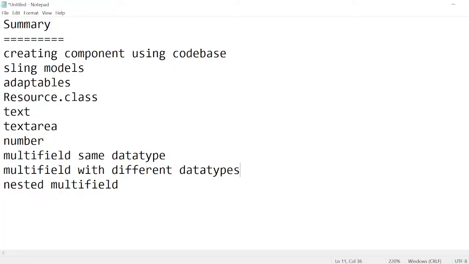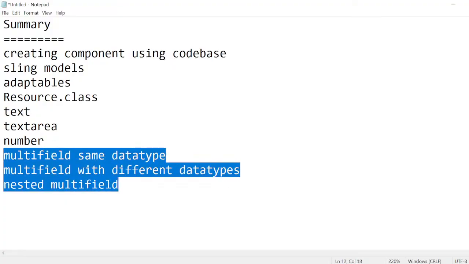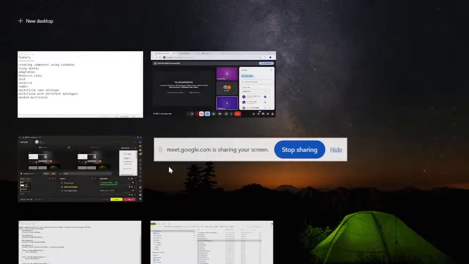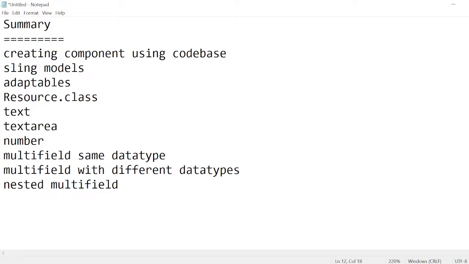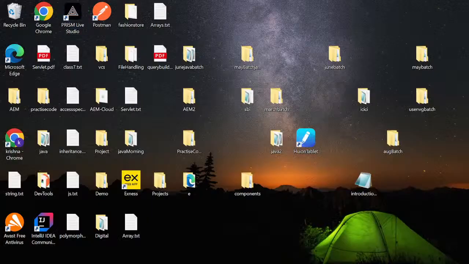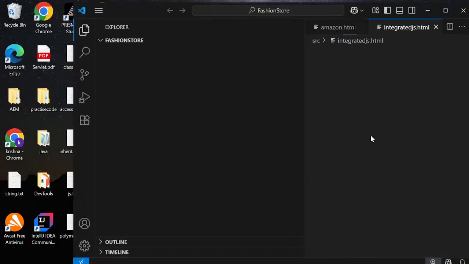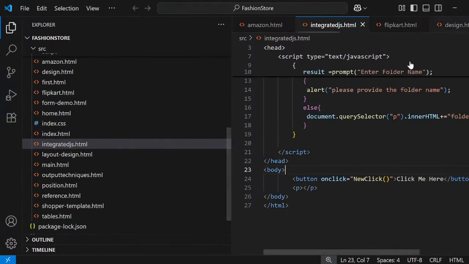Okay, so generally I can go to the code base, and through that I can build the dialog, and then do the deployment, and then I can show you. You will get better clarity on it. Okay, so multi-field with the same data type. I would go to my project and open it. Same as yesterday's class, I am continuing.